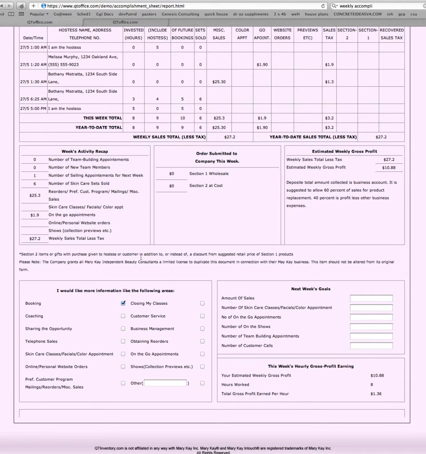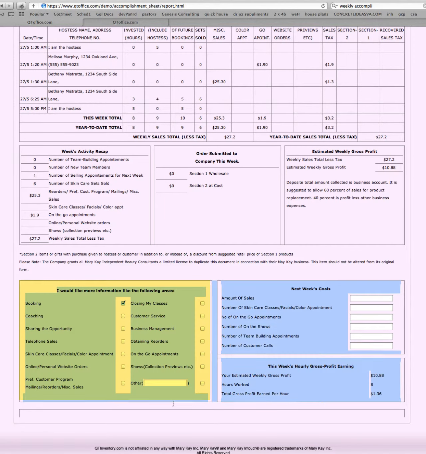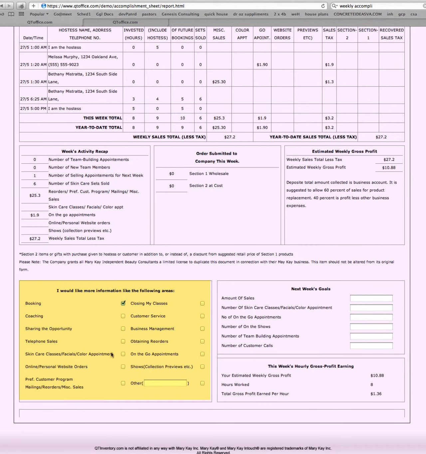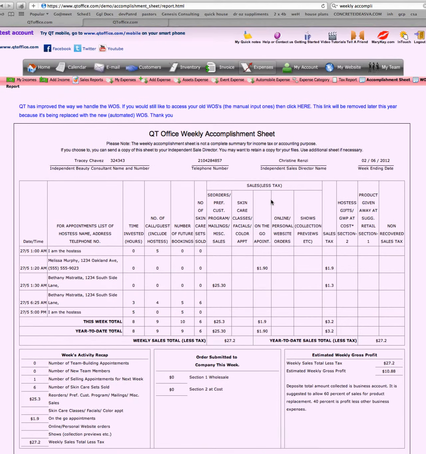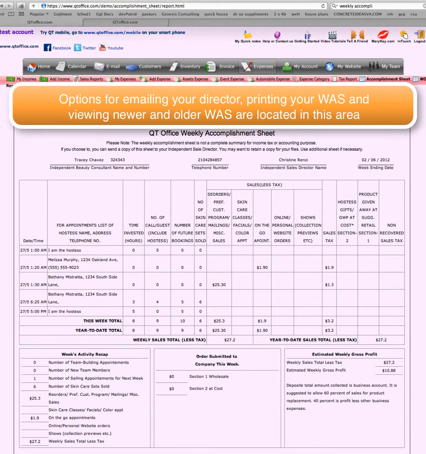The bottom part here is going to be information that you would like from your director, so if you needed more information on customer service or business management, telephone sales, any of this, you would just click the checkbox and you would let your director know your next week's goals here. And when we launch this a little bit later today, they'll have an email link up here so you can email it to your director, or if you'd like to print it, you can print it here, and then you'll also be able to look at a newer or older weekly accomplishment sheet.